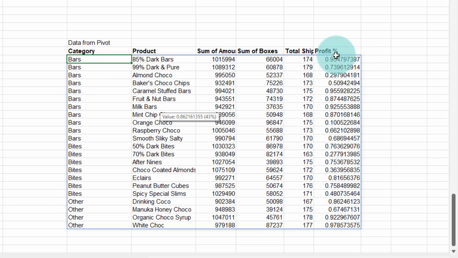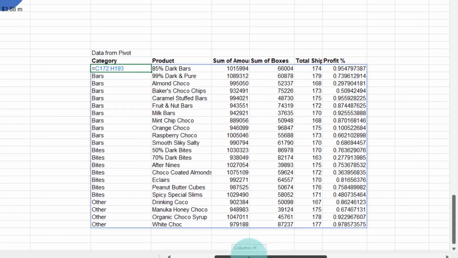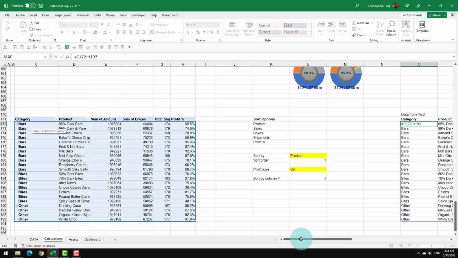Just a note of caution here, if you notice this formula C172 to H193, this assumes that there will only be 22 products, but if you were to add some extra products, you will need to adjust the formula. You can make this whole thing dynamic, but I'm not bothering with that.